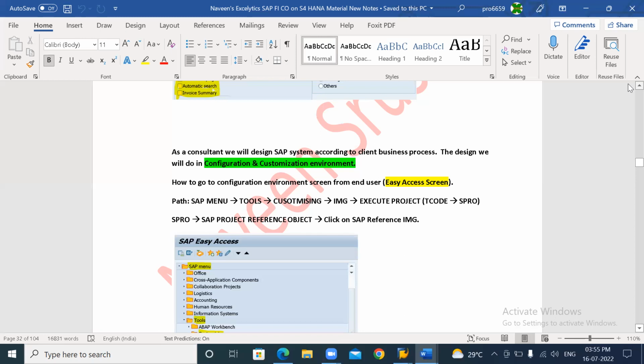As a consultant, this is very important for us. As a consultant, we will design the SAP system according to the client's business process.